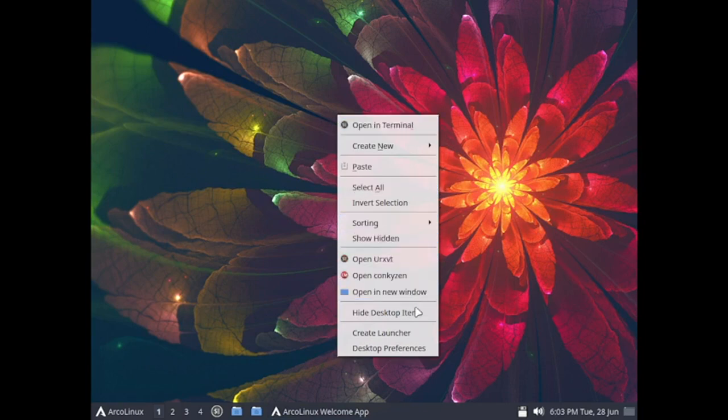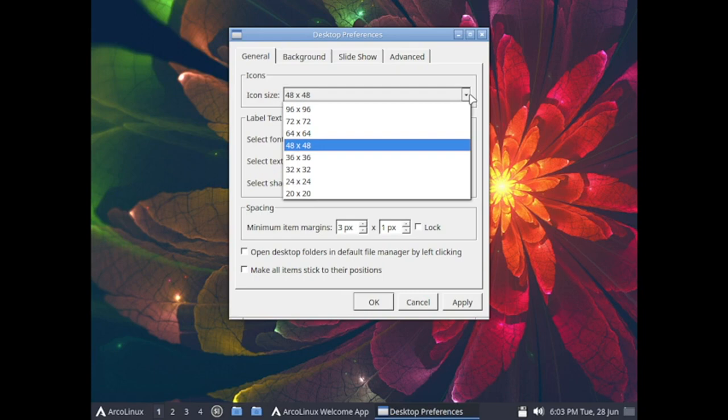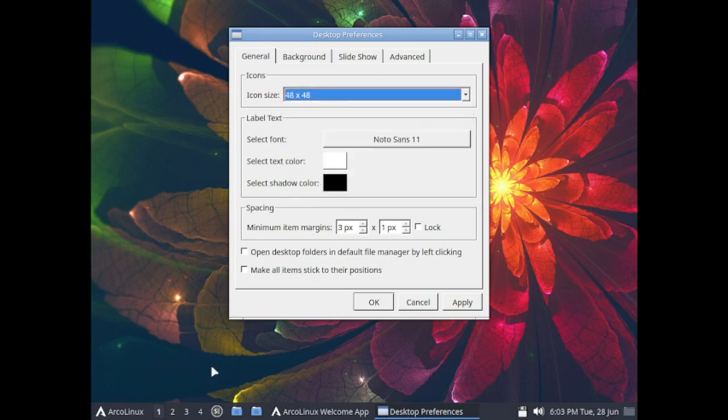So is there a way? Okay, so desktop preferences are there. Let us check out. So the icon size has been set at 48 by 48. So there are different icon sizes, 96 by 96, 72 by 72, 64 by 64, and so on up to 20 by 20. So I think this size is okay.